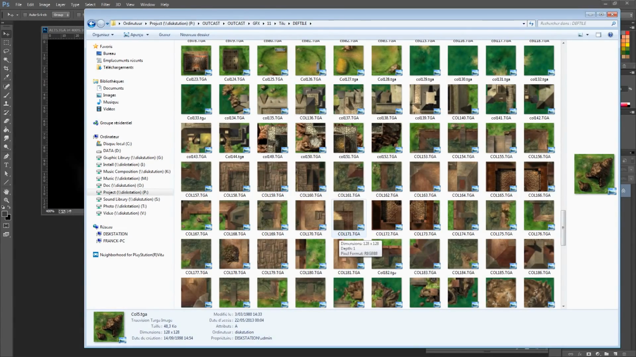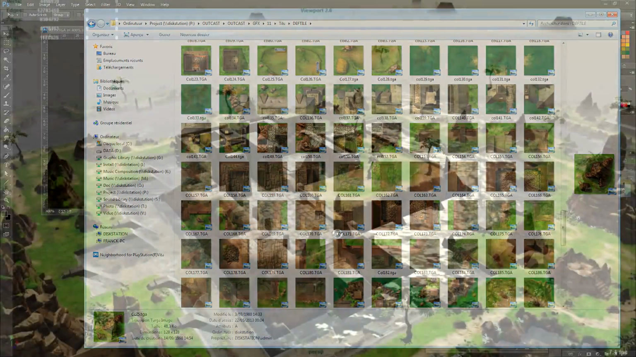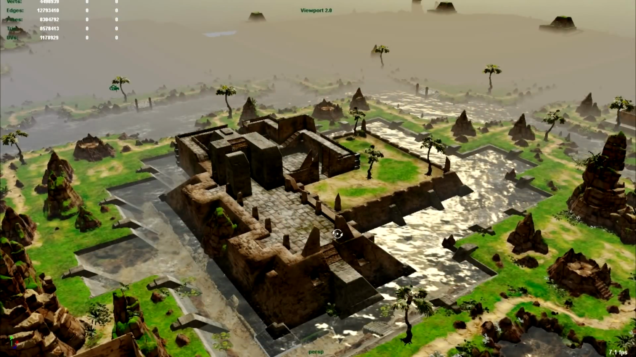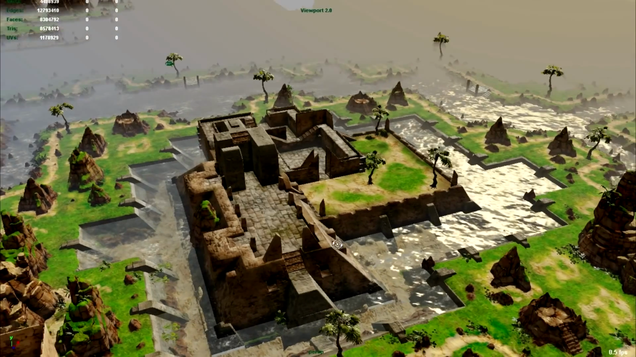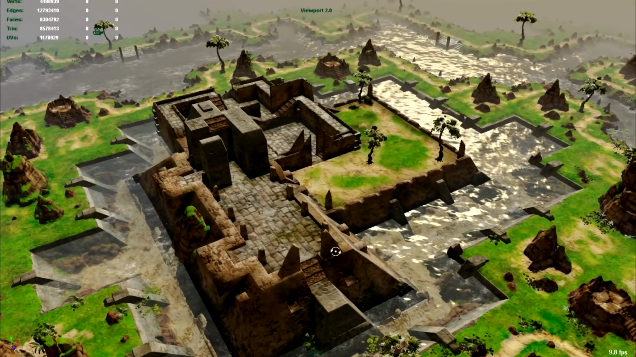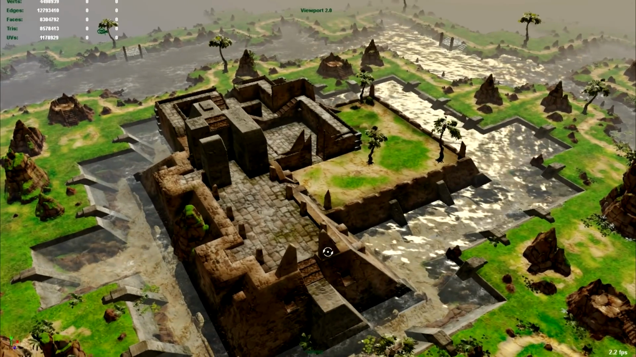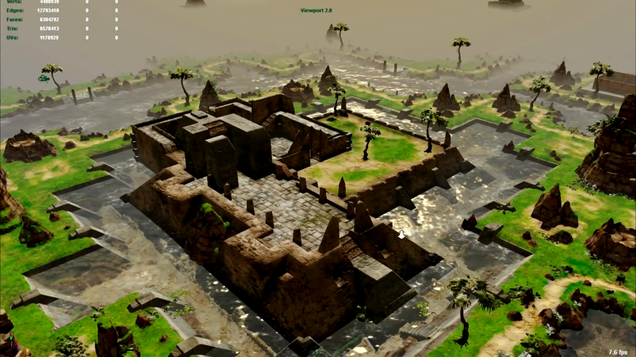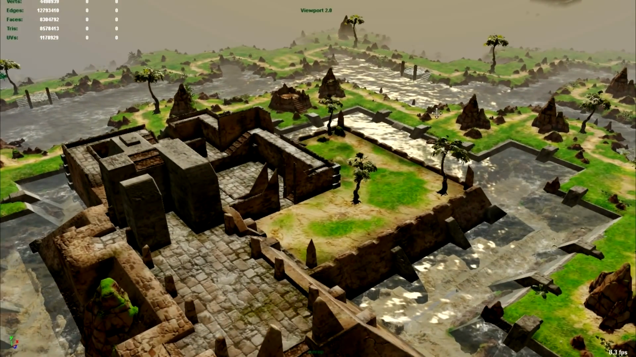We've seen that the temples were made of tiles. This is the fire temple in Shamazaar, and I'm going to show you the way we are reworking those temples.